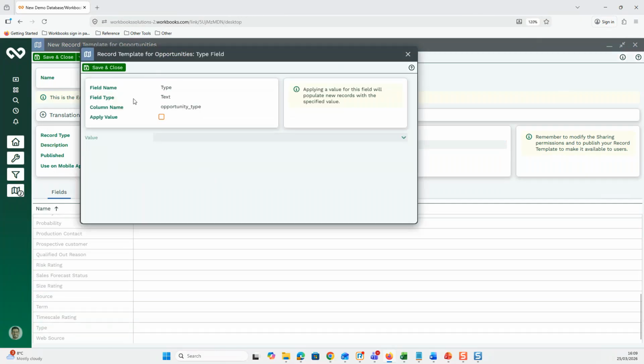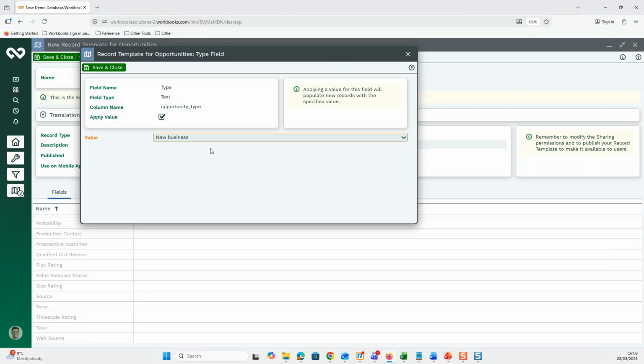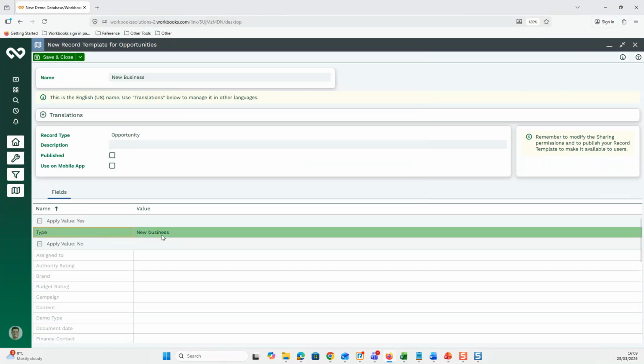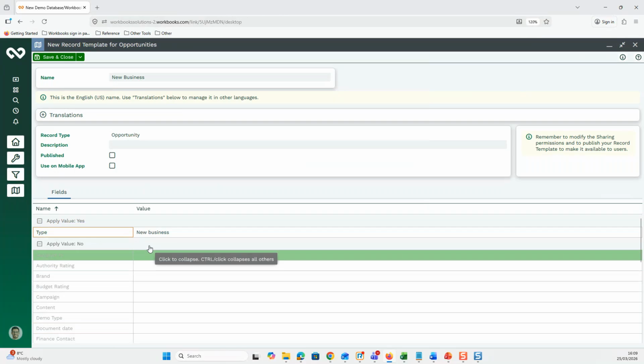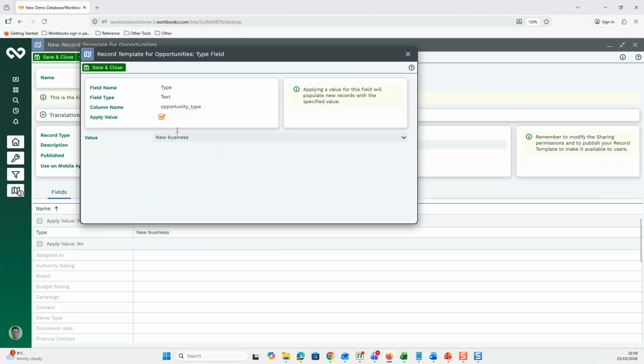And this opens up a new window where first I need to make sure that I tick apply value. And then because the apply value is a pick list, I've got a choice here of which one I want to select. And I said that I wanted one to show new business. Once I've got that, I can save and close. And you can see that it's now appeared here at the top. Now, obviously, if you do have a record template that you want to make changes to, you can always just click into it and you can make the changes there.